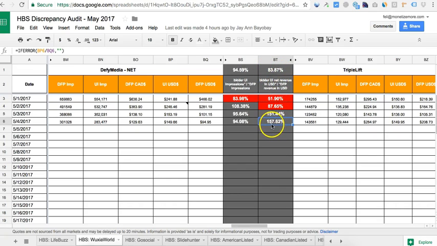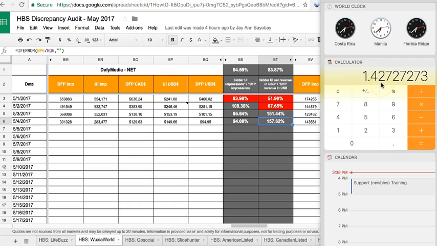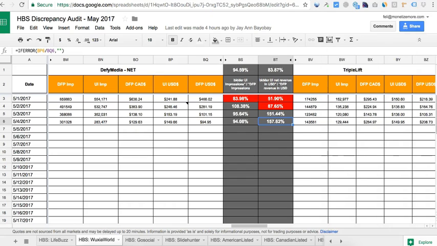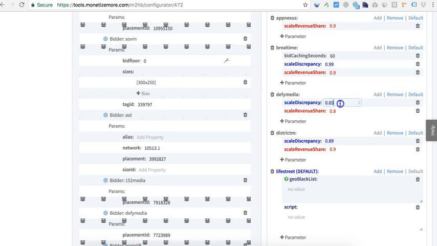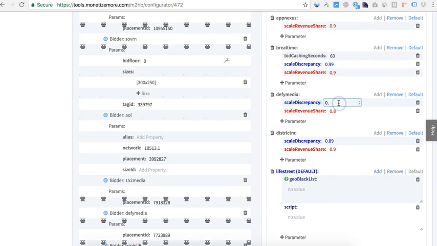So let's say here the result for yesterday was 157%. So that makes it 157 divided by 110. That's only 1.43. Now that will be your multiplier here. So current scale discrepancy value is 0.65. So multiply by 0.65 and the result is 0.93. So that is now the new value that you will have in there for your scale discrepancy.